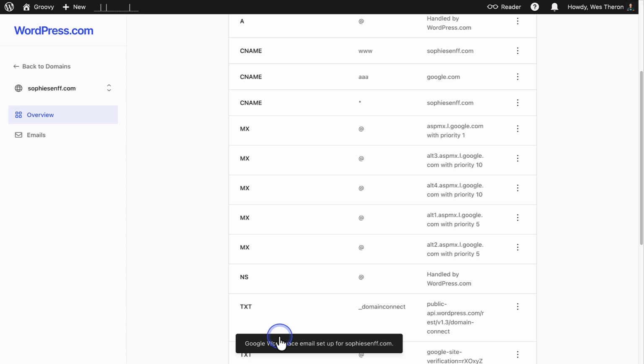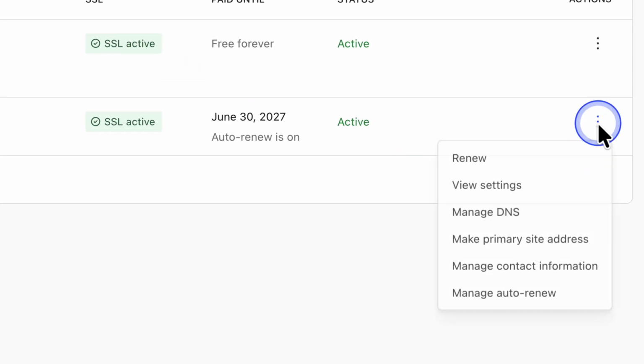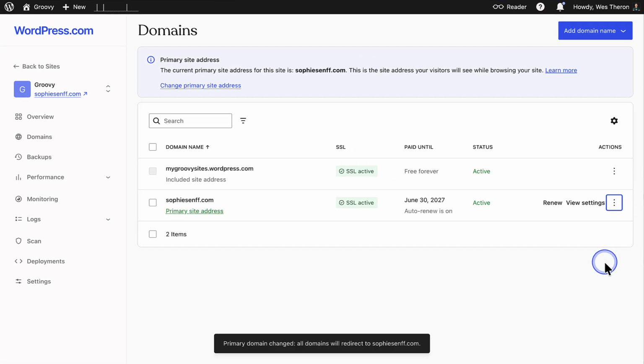Once your domain is active and showing your site, the next step is to set it as your primary site address. To do this, click the 3 vertical dots next to the domain name and select Make Primary Site Address. And then you are good to go. And that's it. From now on, you can manage your domain, renewals, and website from your WordPress.com account.